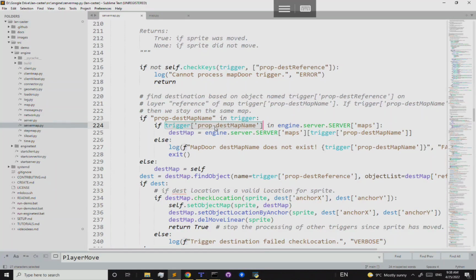That's been added by the LanCaster server just to make sure that we know that this is a property that came from Tiled. It wasn't something that's been added by the engine. It's not a default thing. It's actually a custom property. So that's how we know. If you add a property called destination reference in Tiled, it's going to appear to you as prop destination reference, and you can access it just like this in the case of the trigger object.